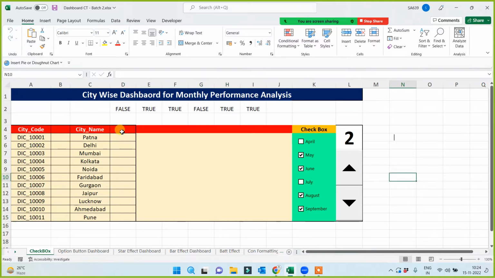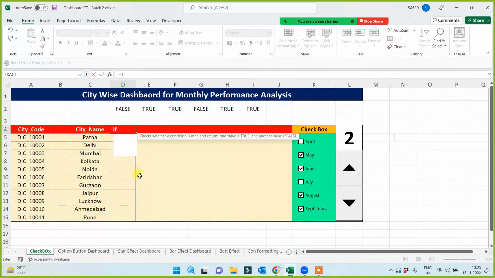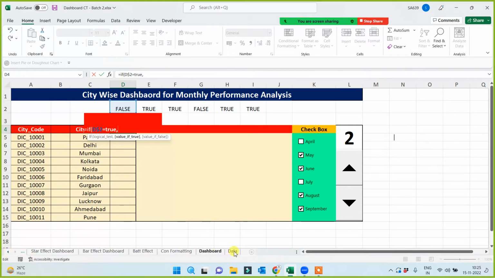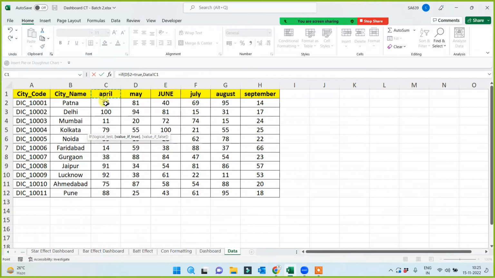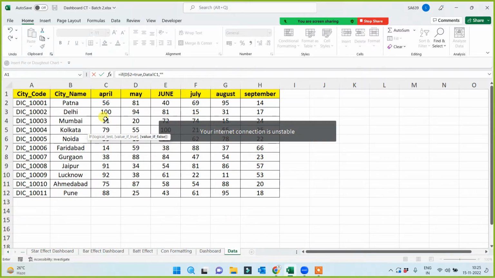Now the point is a formula you have to put: equals IF this value is equal to TRUE. But see, we have to move this way, but we don't have to move down, so freeze your row. Then you have to put data from where? From the data tab. So then this, otherwise blank. That's it.